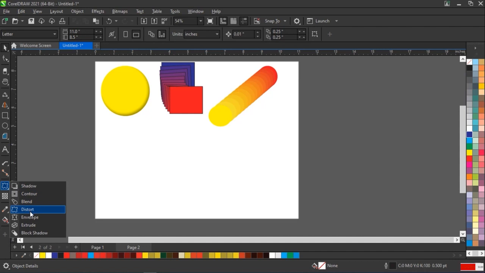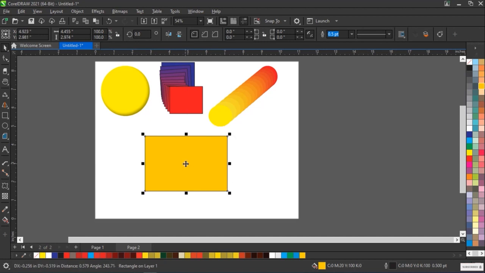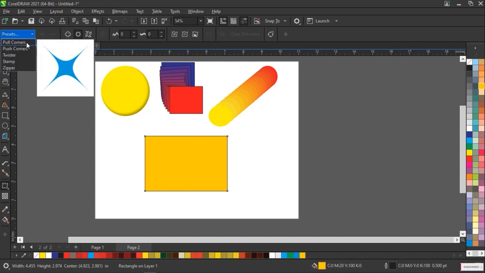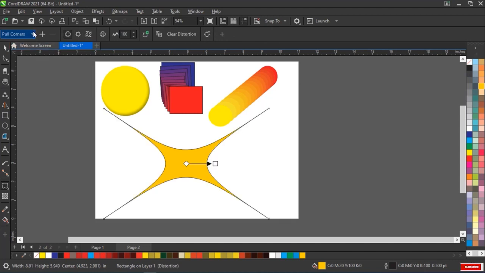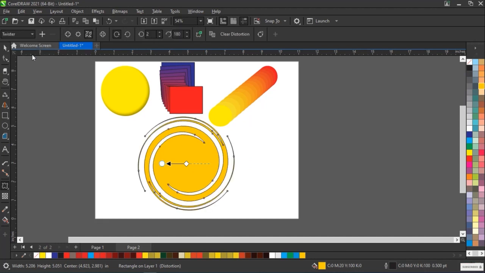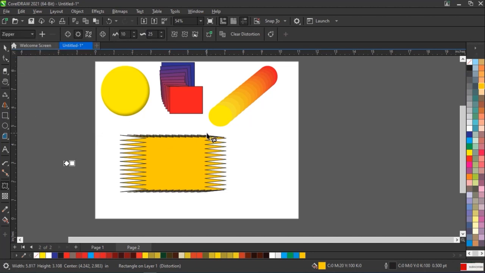Okay, so let's go on and create an object first, and give it a color so what we're doing can be visible and clear. So we can come right here on our distort, and we can just drag over the object we have. But before then, we must make sure we know what we want by checking the preset. So when you click on this preset, it's going to transform the object entirely on its own. Okay, this one is twister, and this one is stamp, while this is zipper. So you see each of them has the way they look.